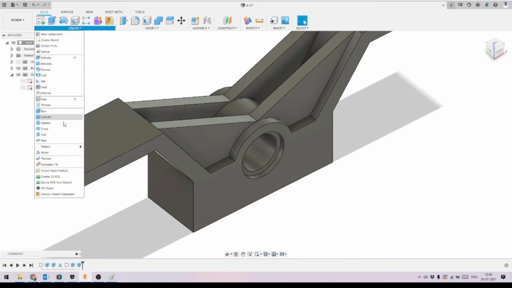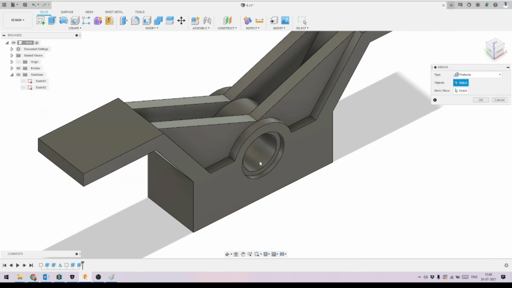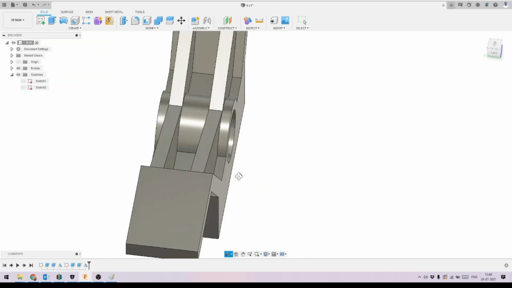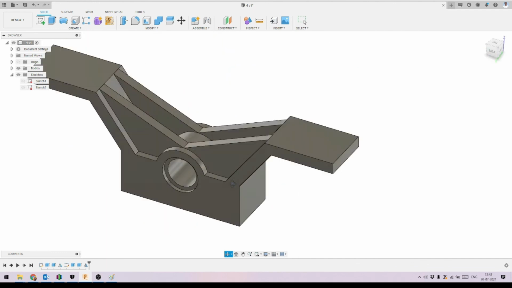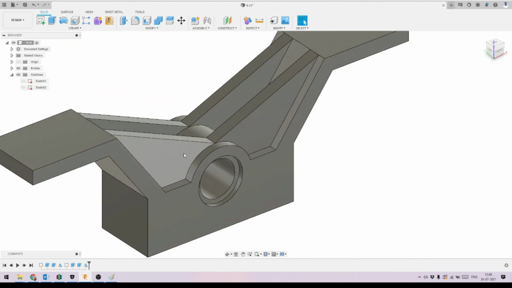So we'll use the same tool, this mirror tool, and we'll select the feature. So this is our feature, and then the mirror plane is this plane. We'll press OK. So here you can see we got the same feature copied on the other side as well, mirrored on the other side as well. So this is how we can do it.